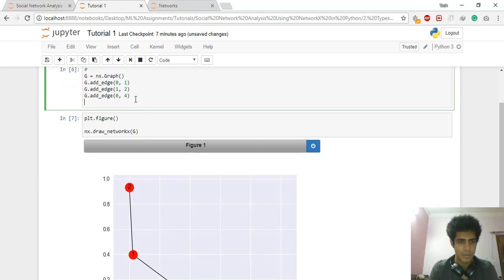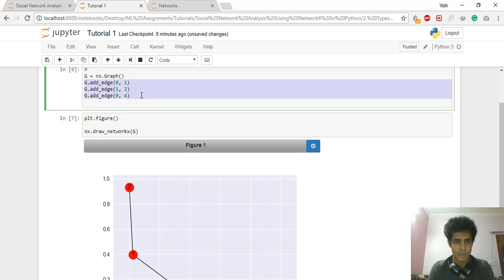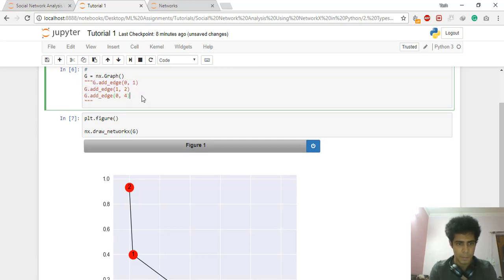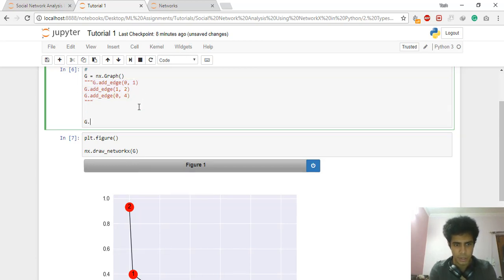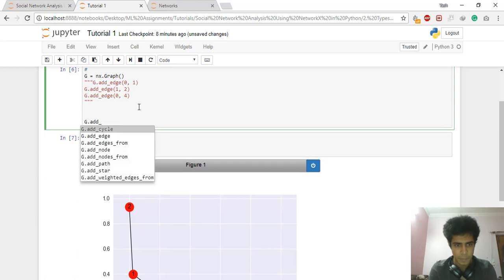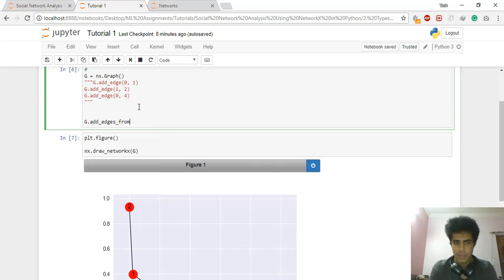And again, we can do this all with one command here. Let me show you how it's done. G dot add edges from. Okay, so basically this is used whenever you want to specify multiple edges at once. So let's say we have 0 comma 1 as the first pair, right?